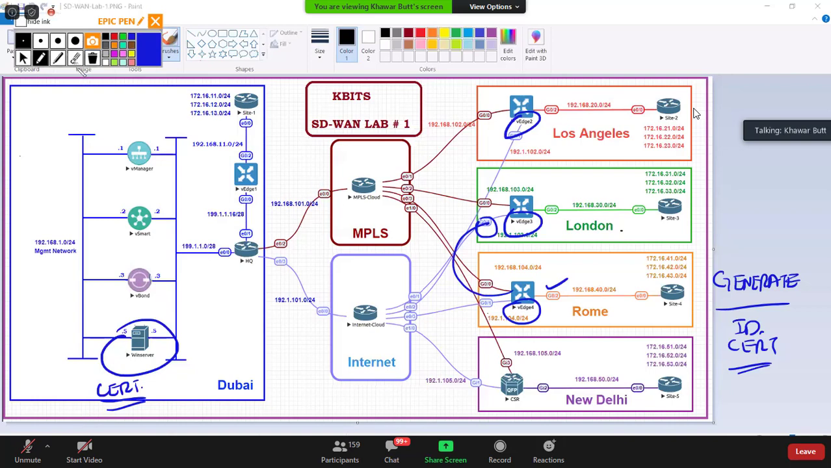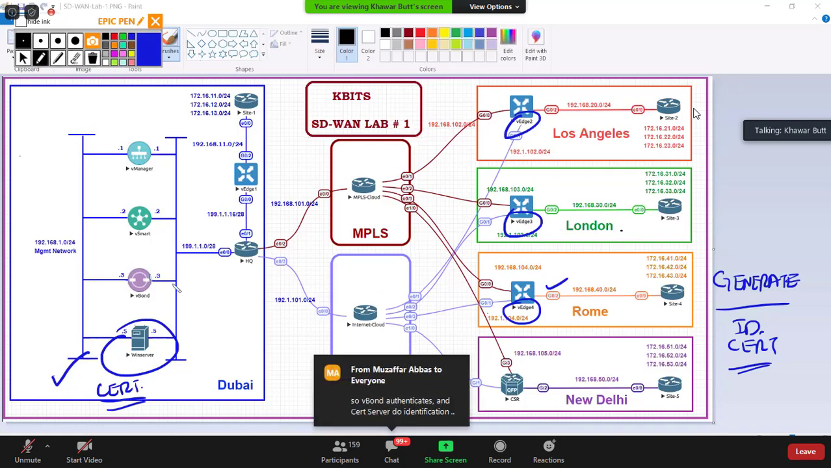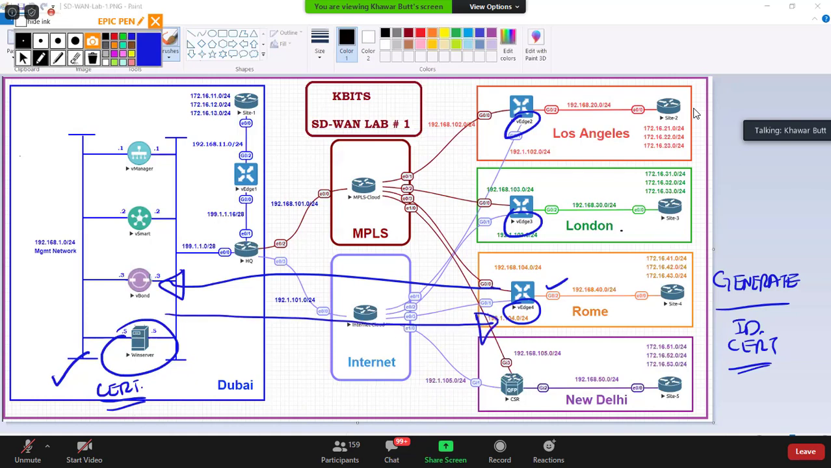Forget about the other device. When I go and register myself with whom? vBond, right? And when vBond responds back to me, how do I know I'm talking to the right vBond? Maybe somebody is spoofing the address in the middle and saying I'm the vBond, and he's really not the vBond. This is where certificate-based authentication comes in. The way it works is this.